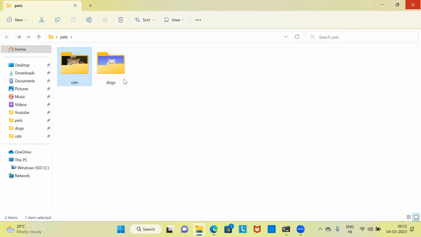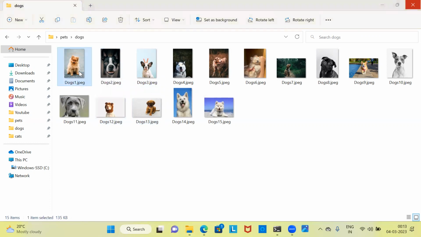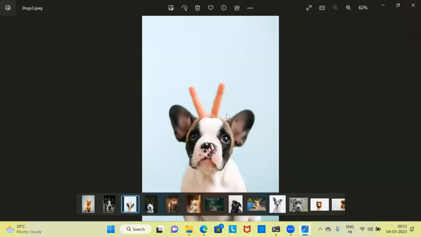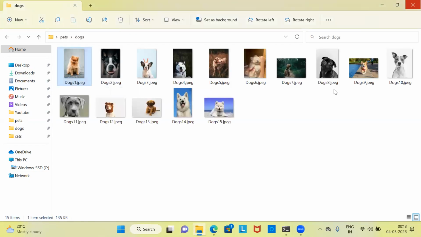Similarly, when I scroll back, you can see this is the second folder that I have. This is the dogs subfolder. Let me click on this particular subfolder. As you can see here, there are 15 images of dogs that I have lined up. This is the first image. This is the second image, third, fourth, fifth, so on and so forth. The goal here is to train a deep learning model so that it can classify dogs and cats.